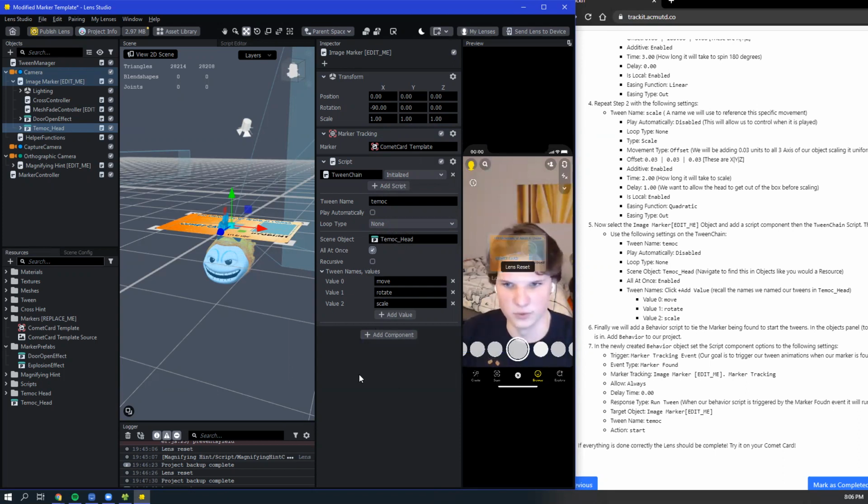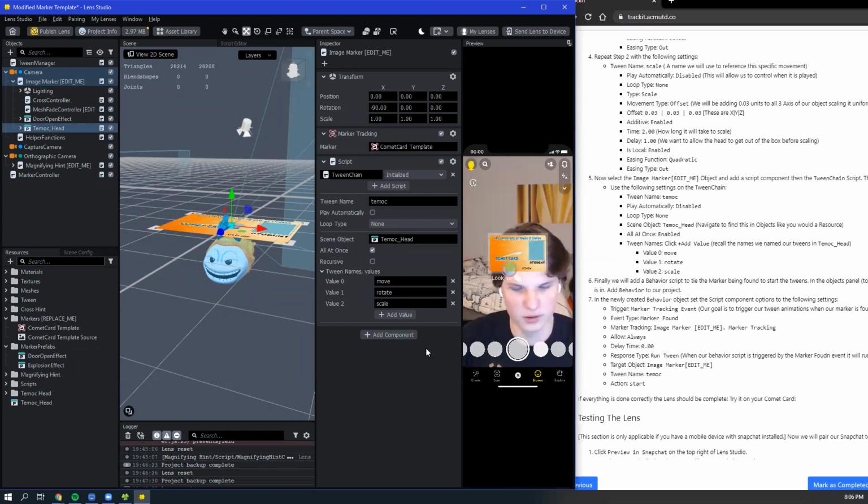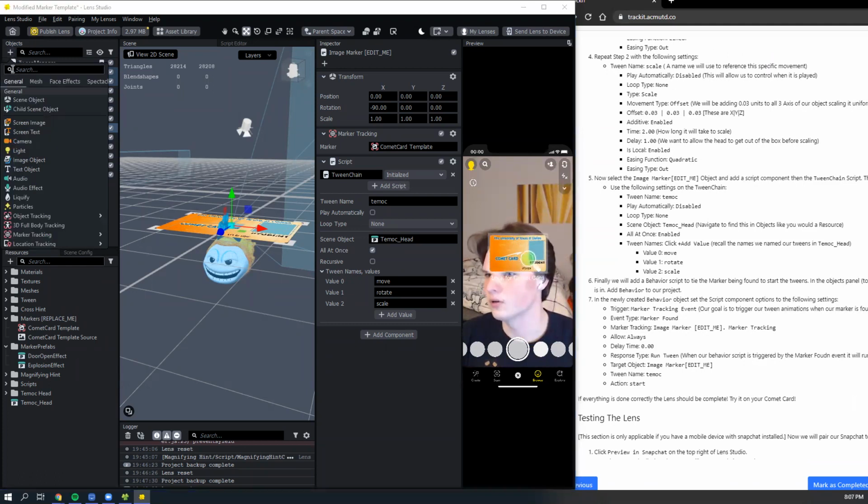And we're going to run them all at once. We don't need recursive on because we're not going to keep running them, I think. And once that's done, we're going to add our final trick up our sleeve. We're going to add a new object called a behavior.